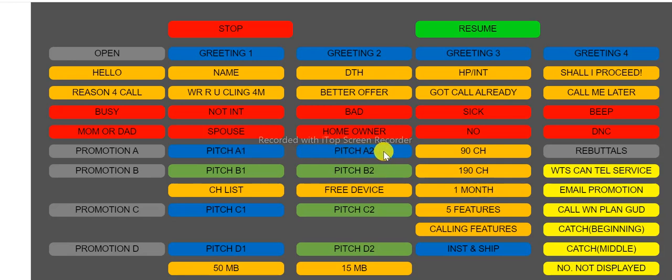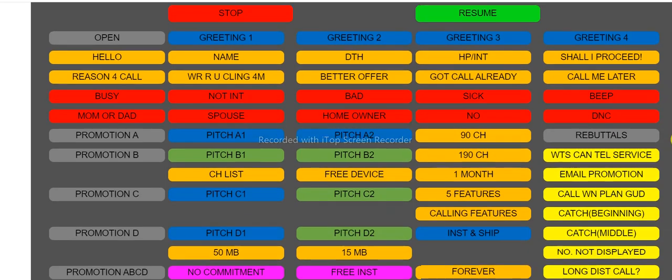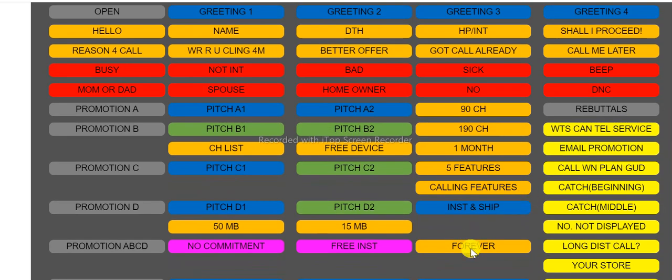And after clicking pitch A2 or B2 or C2 C1 D1 D2, any one of these buttons other than pitch A1 and B1, if the customer is asking how long this price is for, you have a separate button to click, forever. Okay, after clicking pitch C2, if the customer is asking you how long the price is for, you have to click forever. You cannot click 1 month. If you're clicking 1 month, that is not an appointment, that is a fake sale. Okay, wrong commitment you should not give.